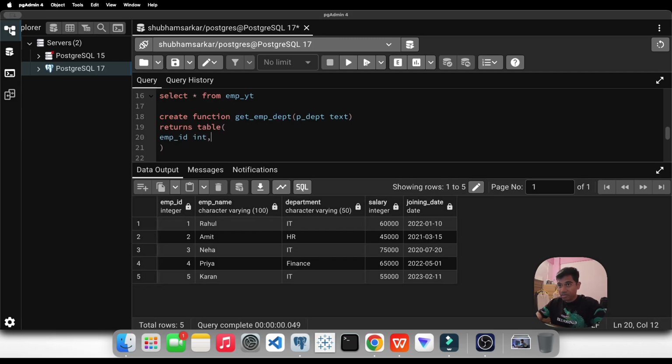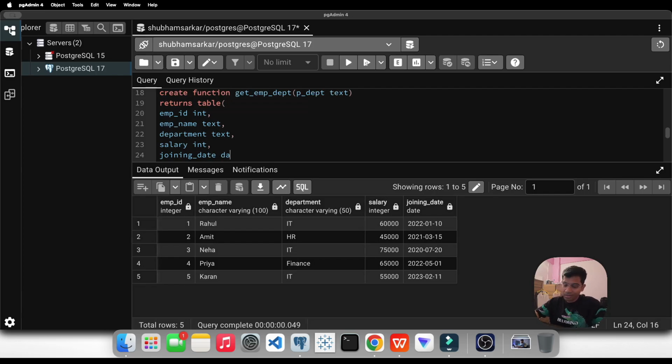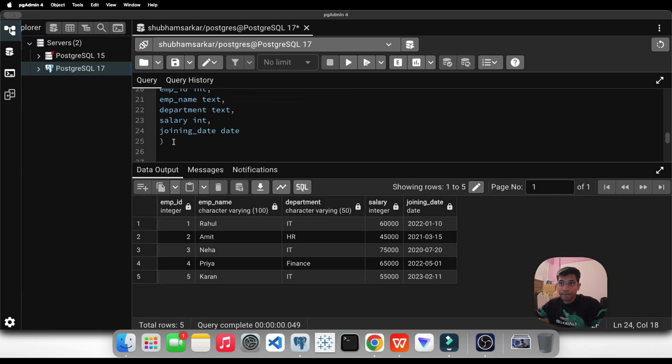Employee id would be there, okay. Employee name would be there, department would be there, salary would be there, joining date would be there. Simple as it is, okay. After this, what things we will write?